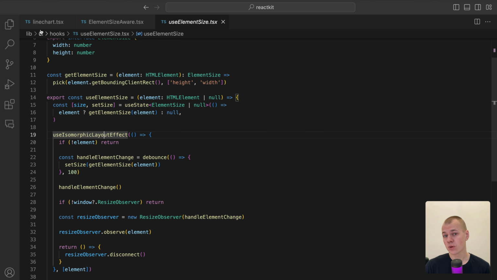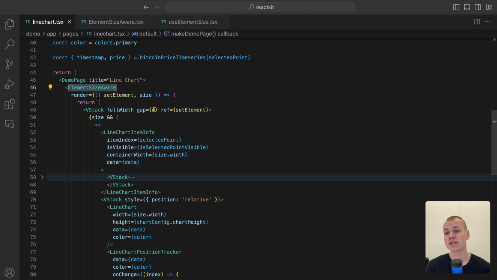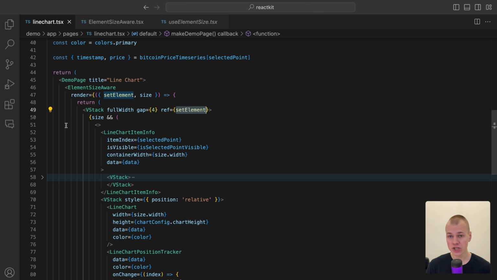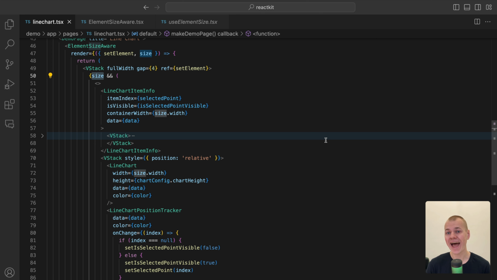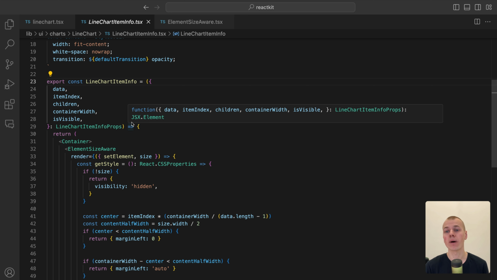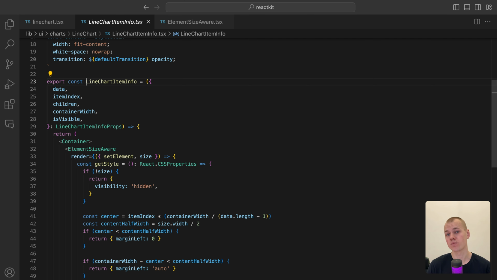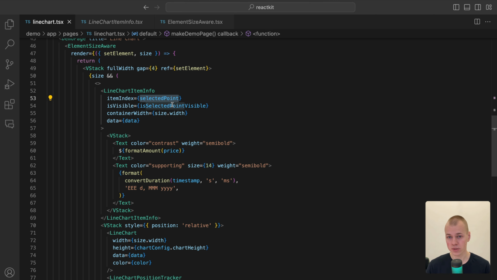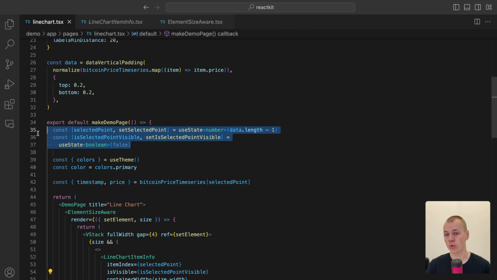We will use a flexbox element with a 4 pixels gap as a container for our chart components. By assigning the setElement function to this container, we initiate the monitoring of changes in the container's dimensions. This is crucial for rendering the chart components accurately when their size is determined. The first component to render is the LineChartItemInfo. This component plays a vital role in presenting information about the selected point on the chart, such as price and date. To manage the state of the selected point, we employ two variables, selectedPoint and isSelectedPointVisible.